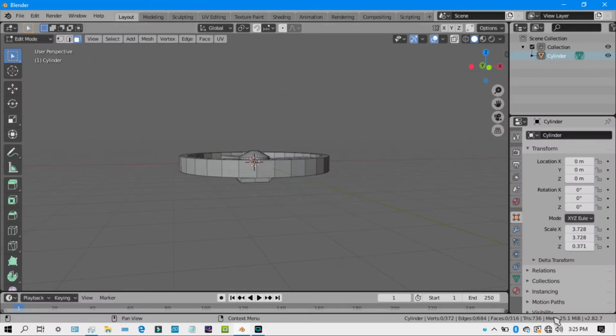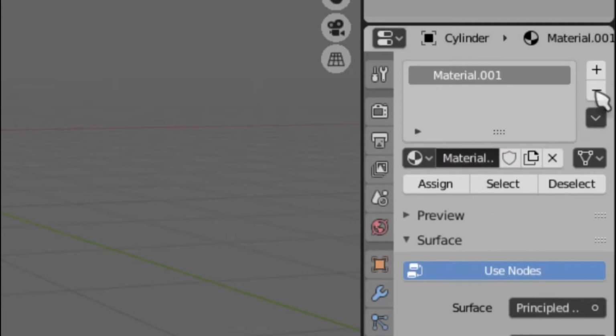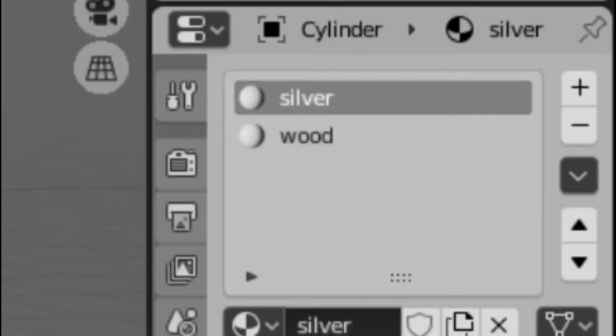So we go over to the material panel right here, and then we're gonna add 2 main materials though. One will be silver, and then one would be the wood design though. So yeah, there we go. Alright, that silver is the main material for this though.